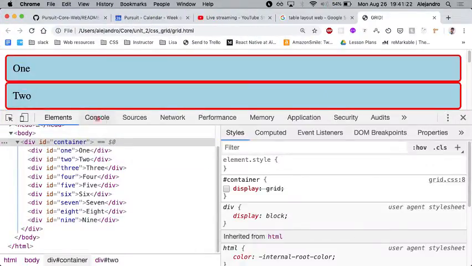Okay, so the purpose of grid is to create rows and columns. That's the entire point. So let's see how we can create some of those.